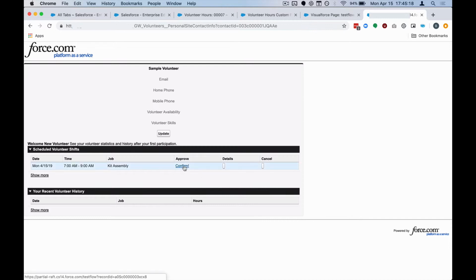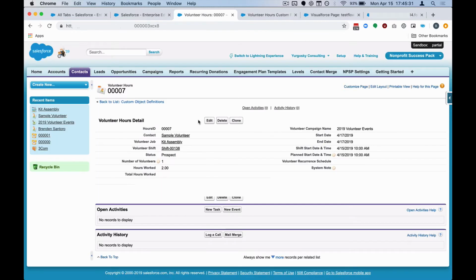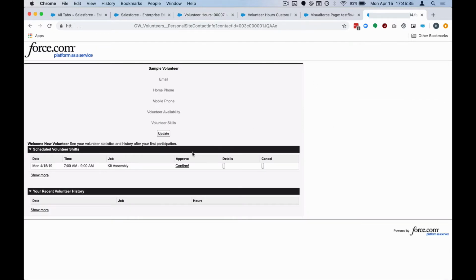So we can see here in the Force.com site, there is the ability to hit confirm. I actually have not tested this end to end, so I'll see what occurs now. And actually, let me find that record I made. So here it is, the status is set to prospect. Let's hit confirm.